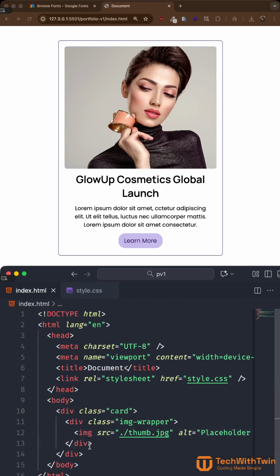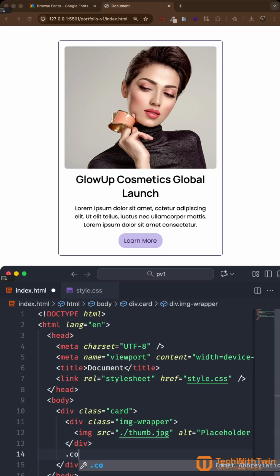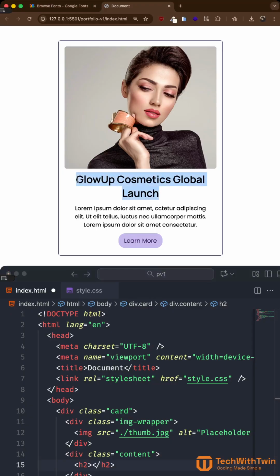And then after adding the wrapper, the next thing you're going to add is this content. As you can see, this content is away from this container. So we need to create a new div. So you can say dot content. Then inside the content, let's create a heading. So this is the heading that shows up here. Just copy these and paste that in.